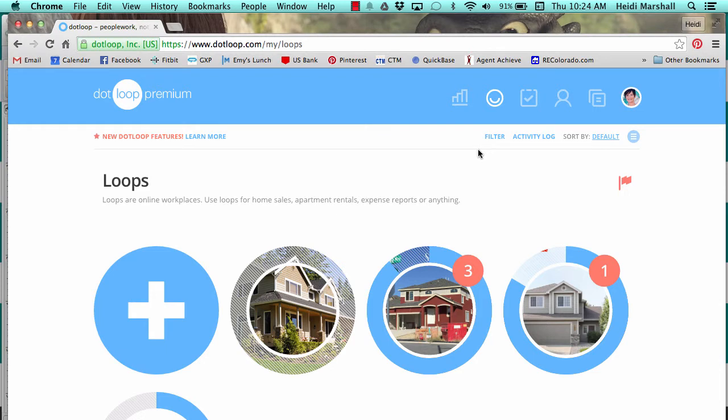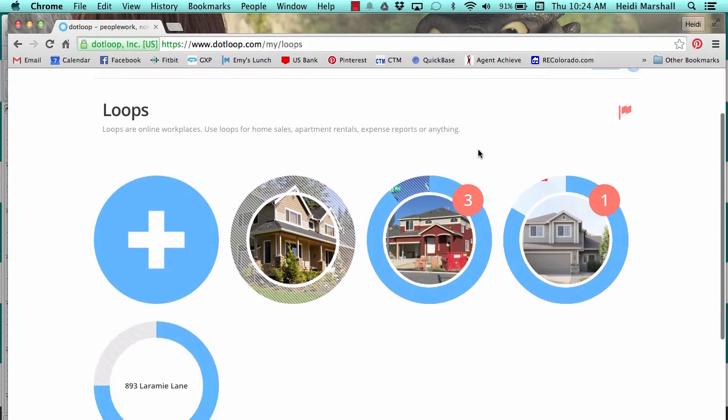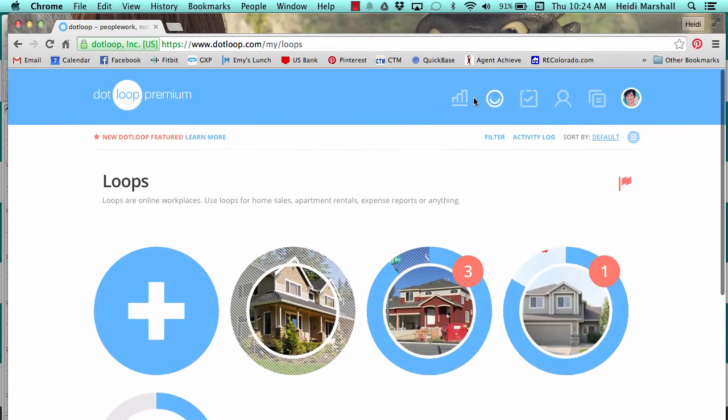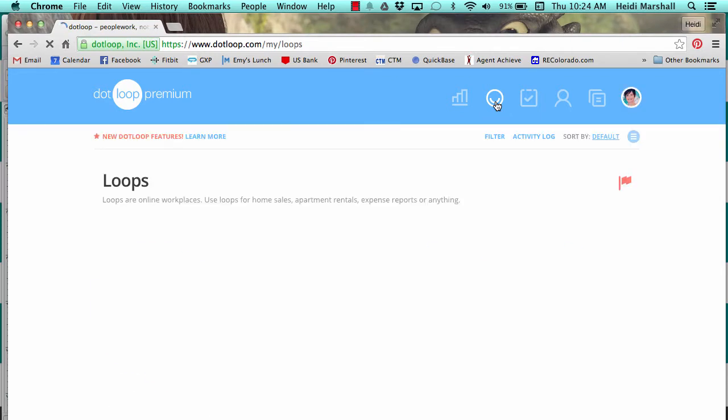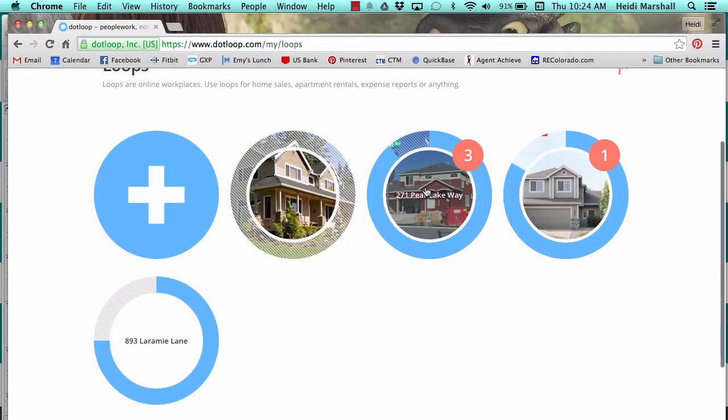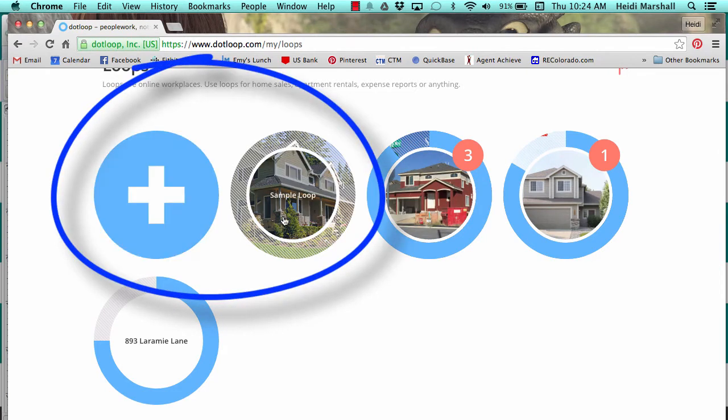So make sure you're logged into the Loop system, and what we're going to do is go from this page here. If you don't see this page, you'll just need to go up to this little icon for loops, click on that, and it should bring you right here. On your screen, you will probably only see the plus and the sample loop until we add the loop, which we're going to do right now.